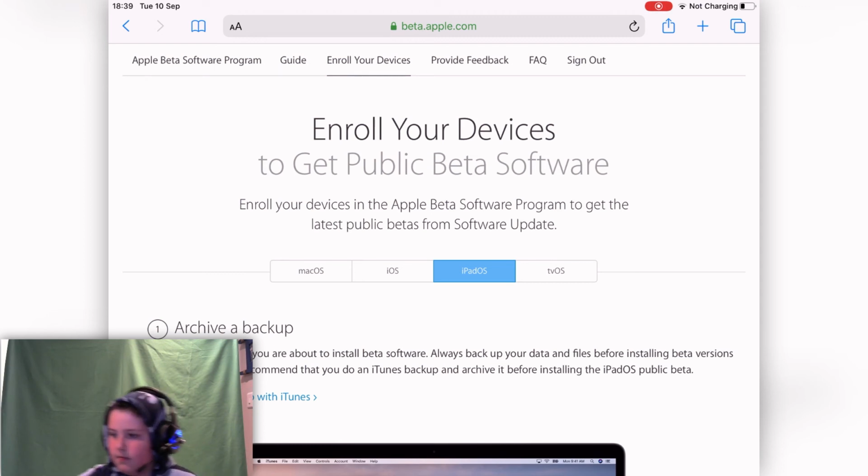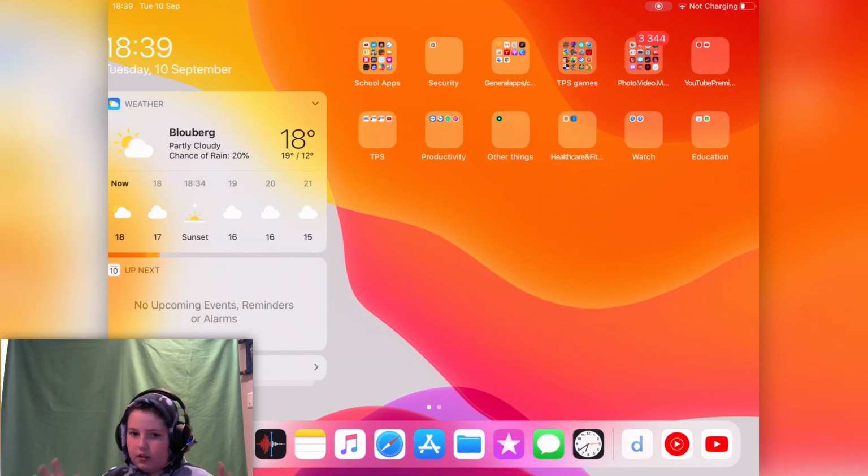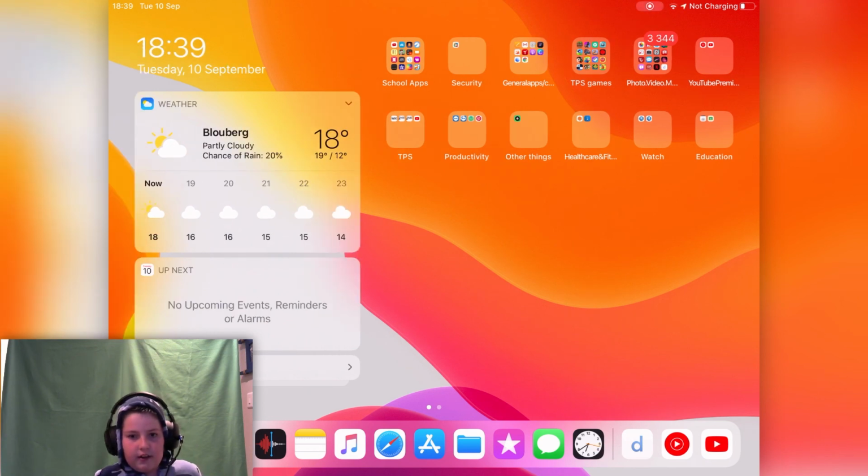And for the first ever beta you install, it'll take a little while depending on your Wi-Fi.